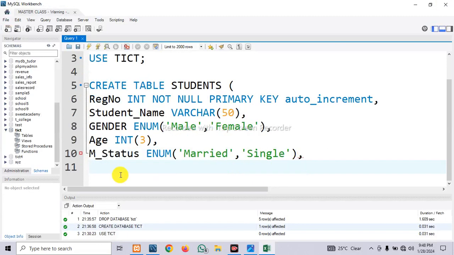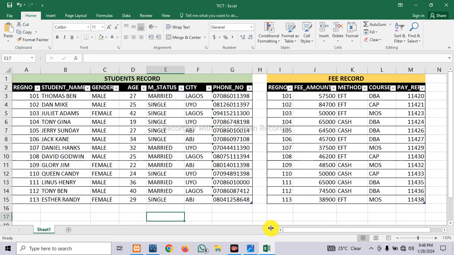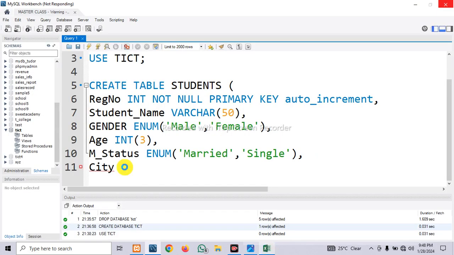So coming down here, I can type city. If it is limited to these cities we have here, because we have Lagos, Uyo, and Abuja, all the records are limited to these three cities. And you are very sure you're not going to include any other city after now, you can go ahead and say, okay, we operate only in three cities, Lagos, Uyo, and Abuja. You can create an enum value for those three.